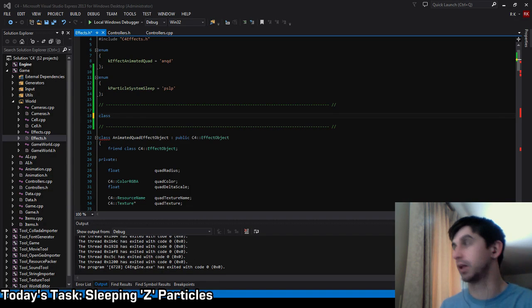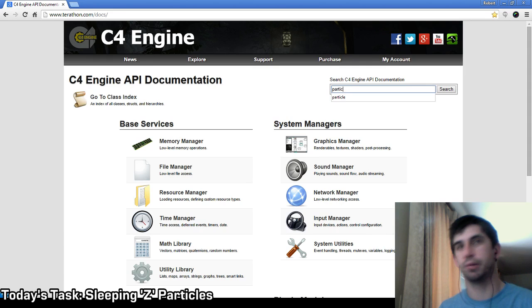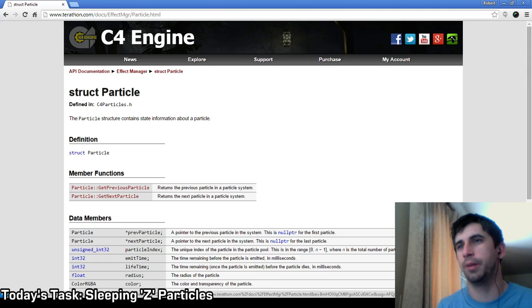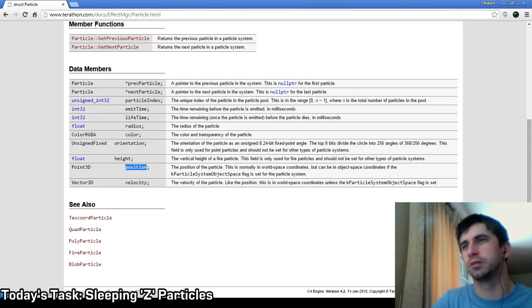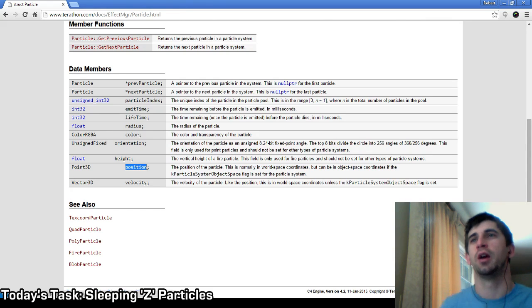Let's look at the particle class real quick. Of course, I just typed particle into Google as if that's going to be helpful at all, right? So let's see, particle structure, state information about a particle. Cool. It looks like there's already color and transparency in here. Same with orientation and radius and all this good stuff. So I actually don't think we need any of this, or at least anything special, like texture coordinate. Yeah, this looks like it's for something that animates, so even just a standard particle actually has all the information we need, which is fantastic.